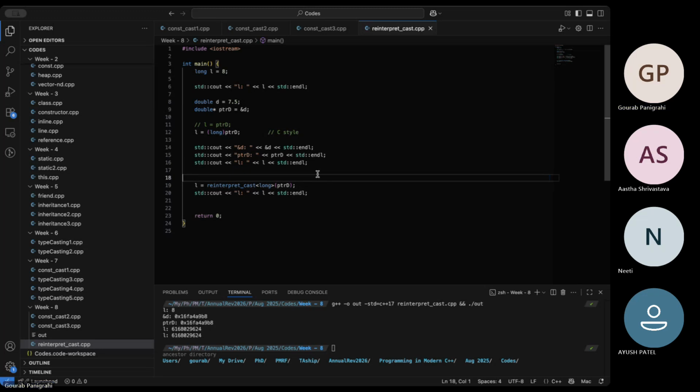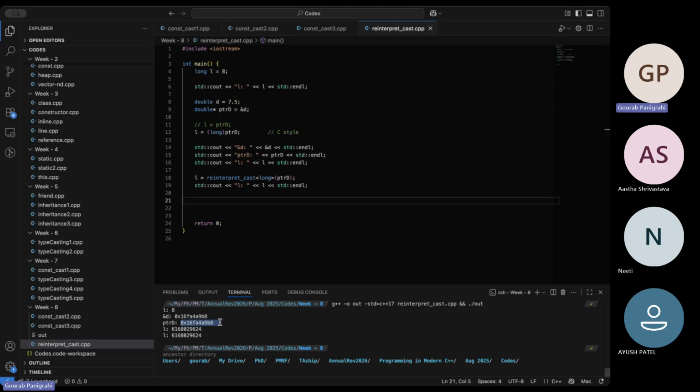All right. So the same bits are there, but they're now treated as a long integer. So it will treat those same bits as an integer and show it to you. Hence it's not written in a hex representation. It's written in a decimal representation.